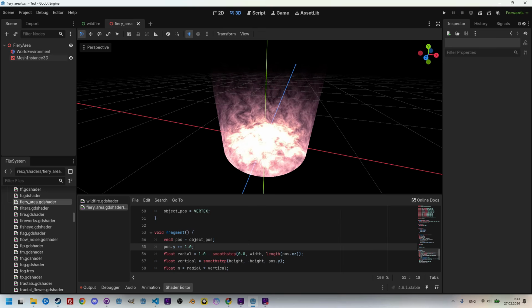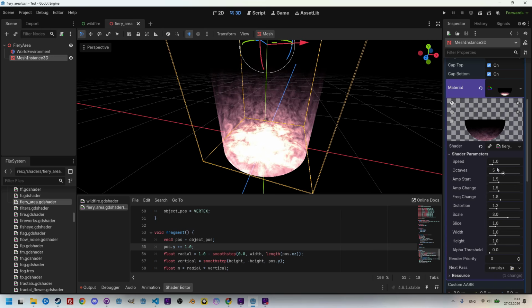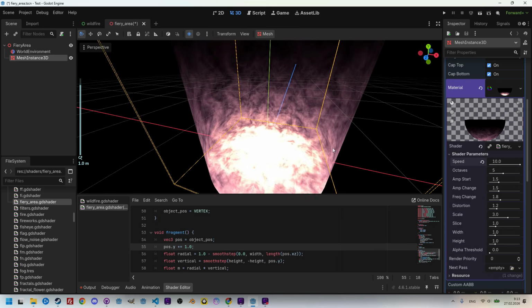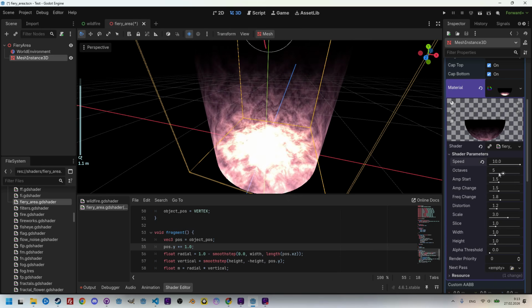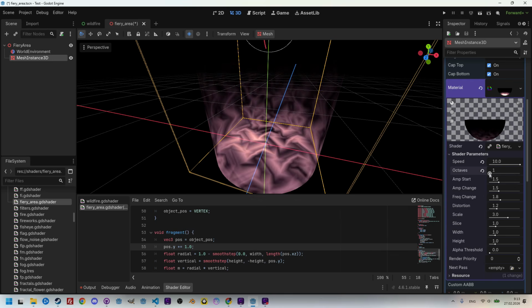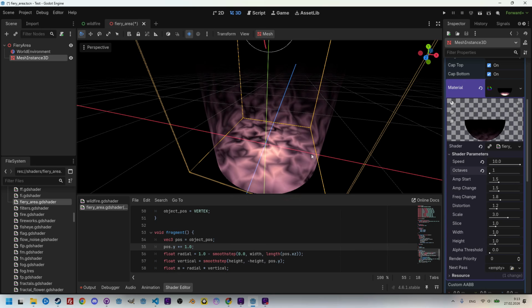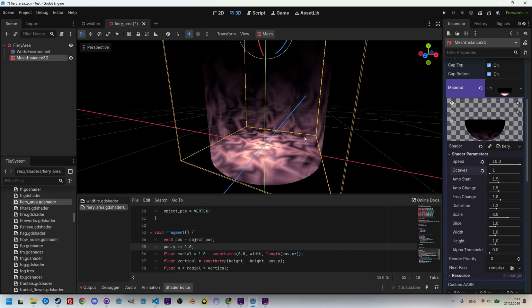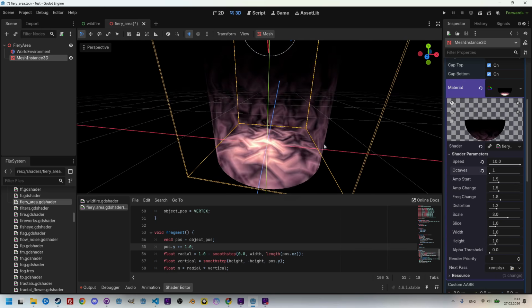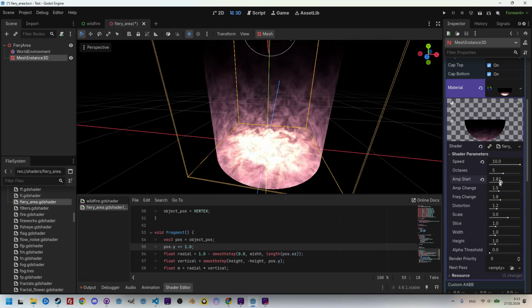So, what's left? Let's play around with the shader parameters and observe the results. I'll select the machines in 3D again. Let's scroll down here to shader parameters. And okay, let's increase the speed. Now it's going up faster, or change the number of octaves. As we can remember from the previous video, when I set octaves just to 1, we can observe the triangular wave basis, which is basically the core of our algorithm, or amplitude start.